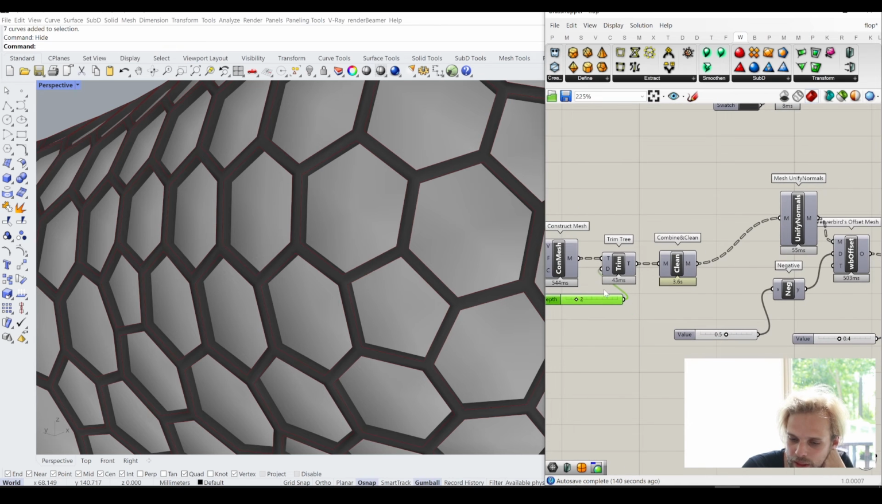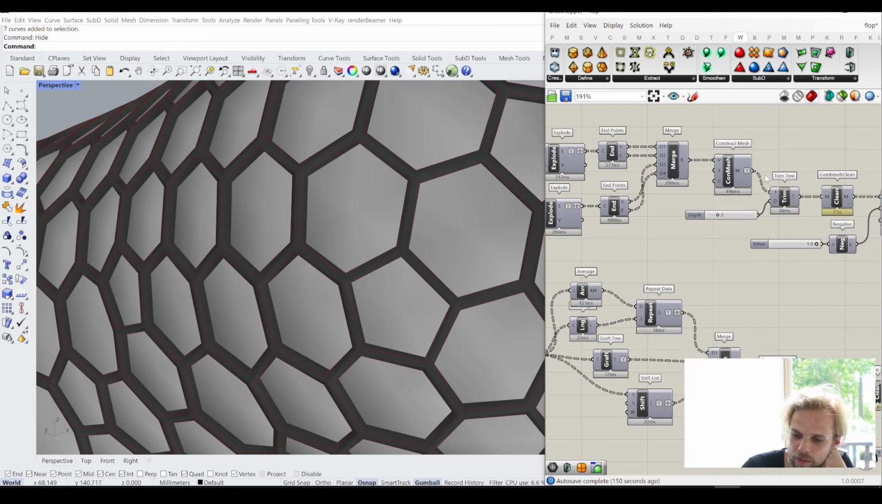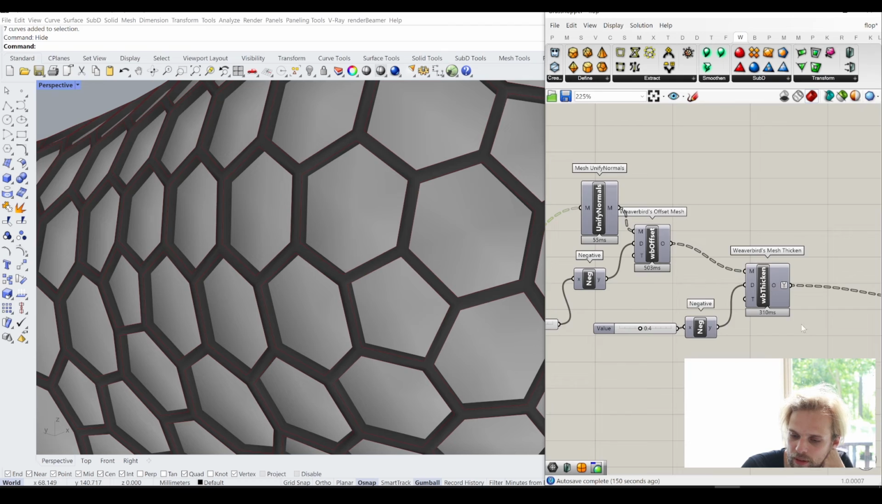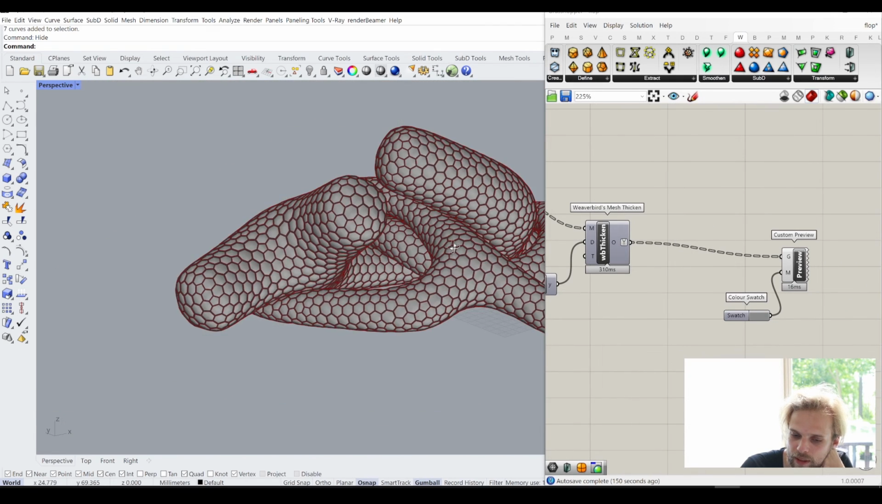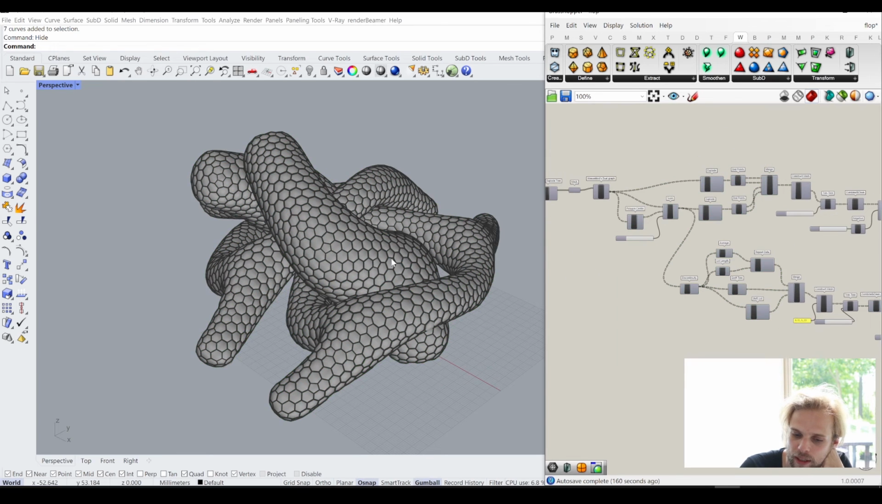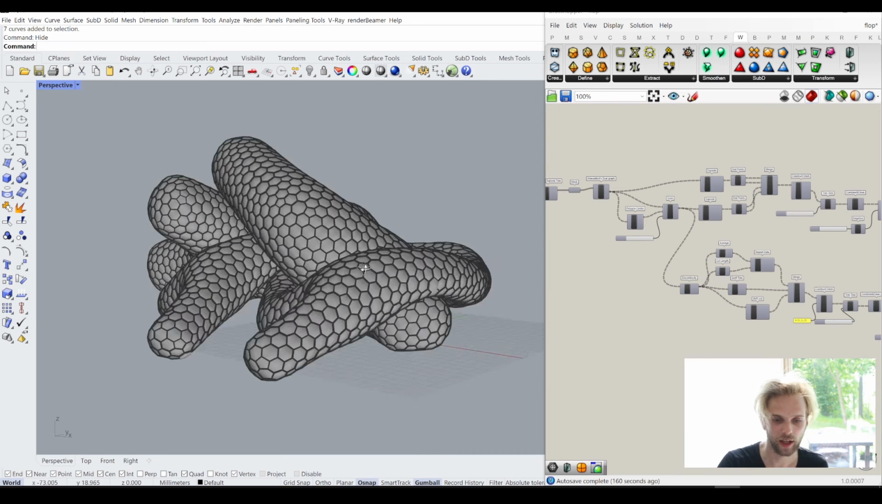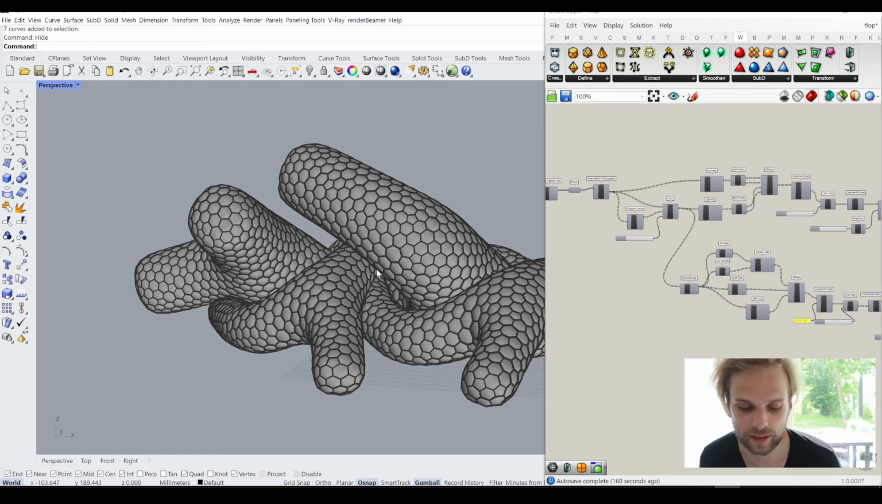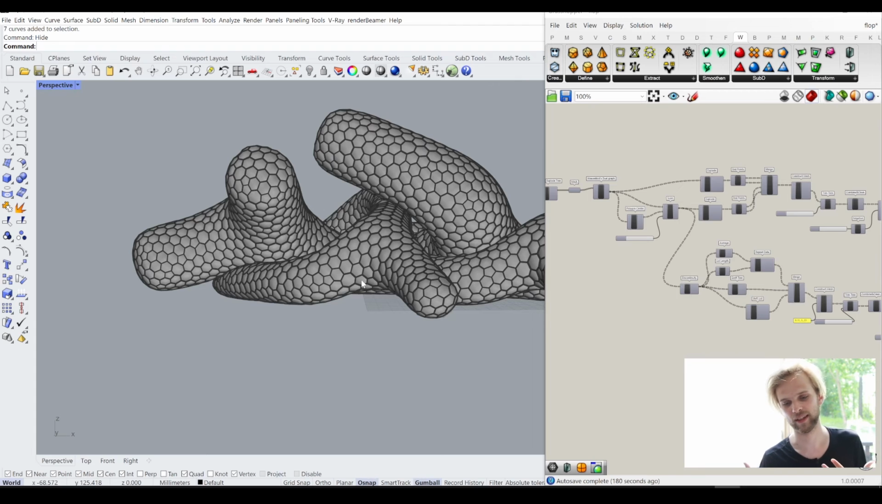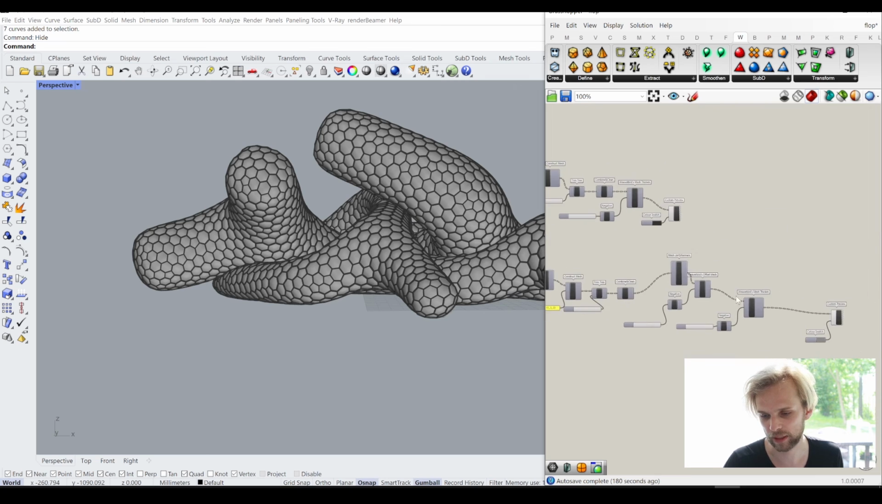Then we trim the tree again, for the same reason why we did it before. We combine and clean it up, unify normals, blah blah blah, thicken, and now everything works and everything looks neat and dandy. So we don't need to do anything more. And that is it. That is our thing that we have, I don't know, simulated. And from here on out, you would start actually working with it, 3D modeling it out in Rhino.